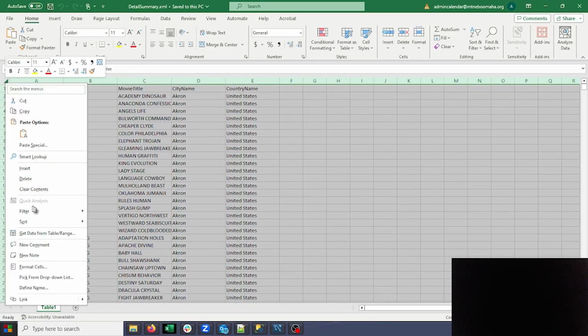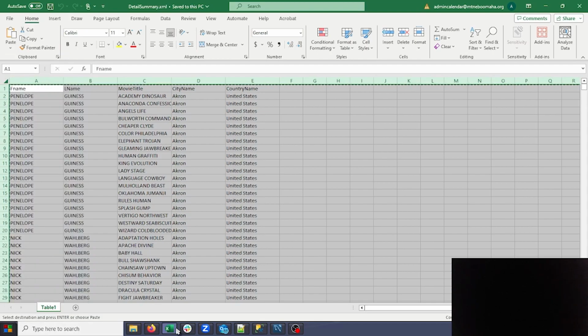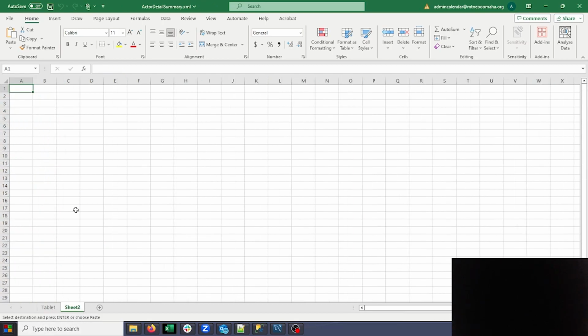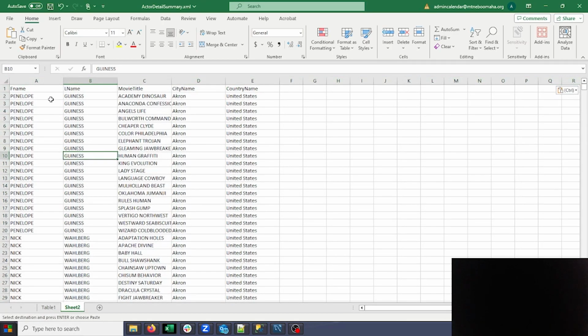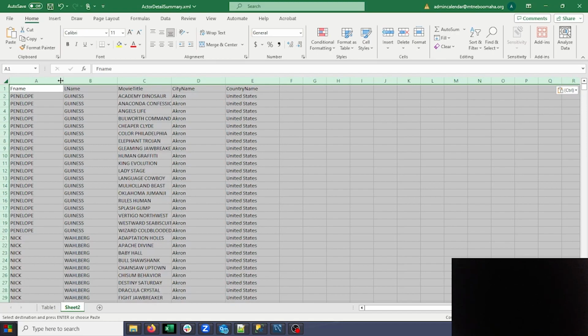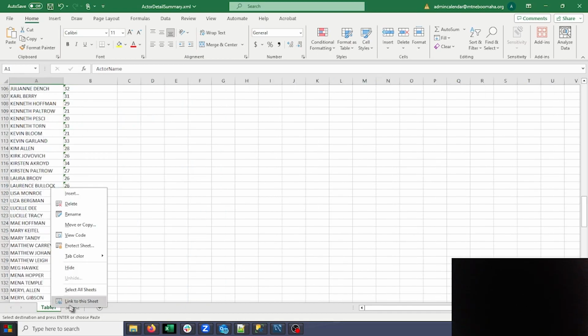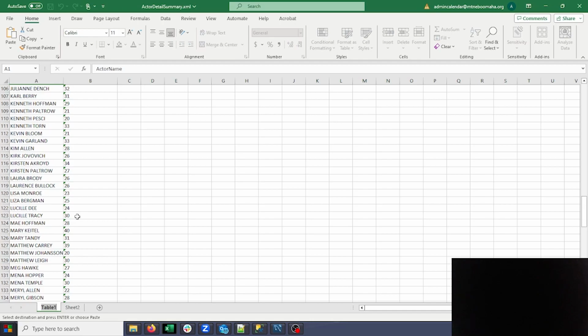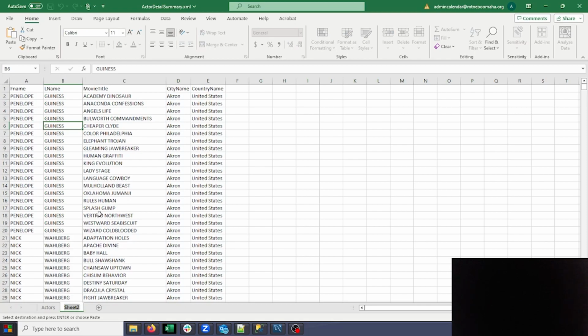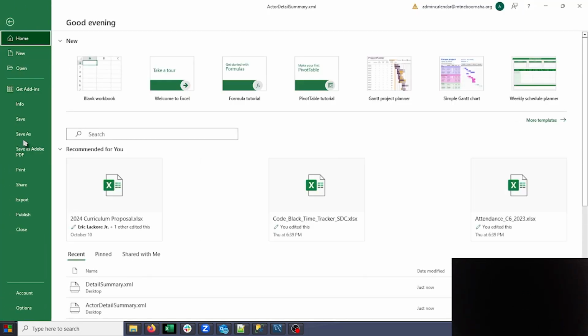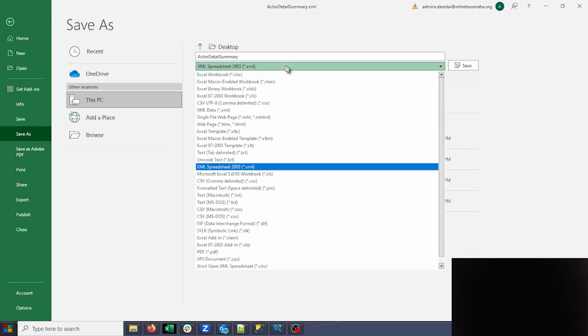I can copy all of this, go over to the other table, add a sheet, and paste it in there. And now I've got all of my information in there for each actor. I can rename this one names or actors, and over here I can call it movies. And I can save this as an actual Excel spreadsheet.